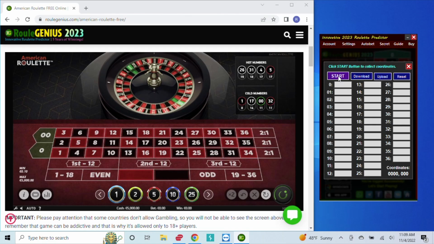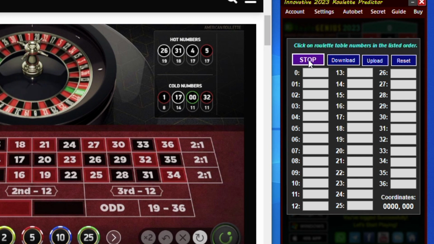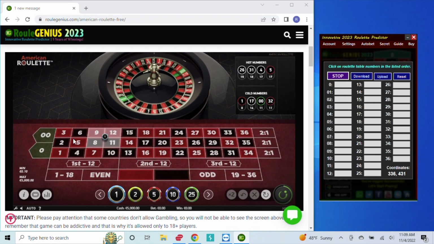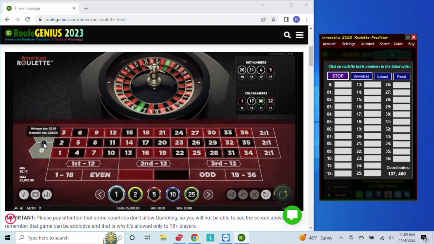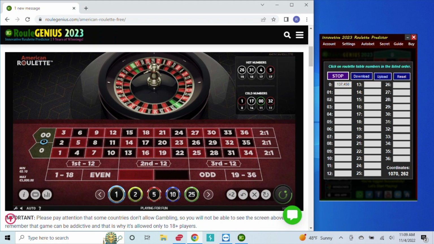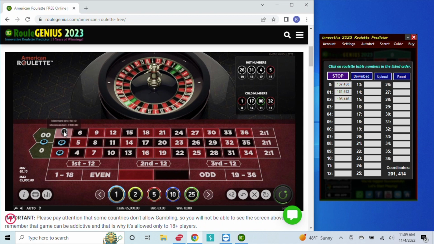Once you have the game open and set in a comfortable position, go to your RouleGENIUS app and click on the Start button. Now you are able to collect coordinates. You will simply click where the number is on your roulette game. So for the 0 coordinate, click where the 0 is. For the 1 coordinate, click where the 1 is. Proceed with this until you get to number 36.